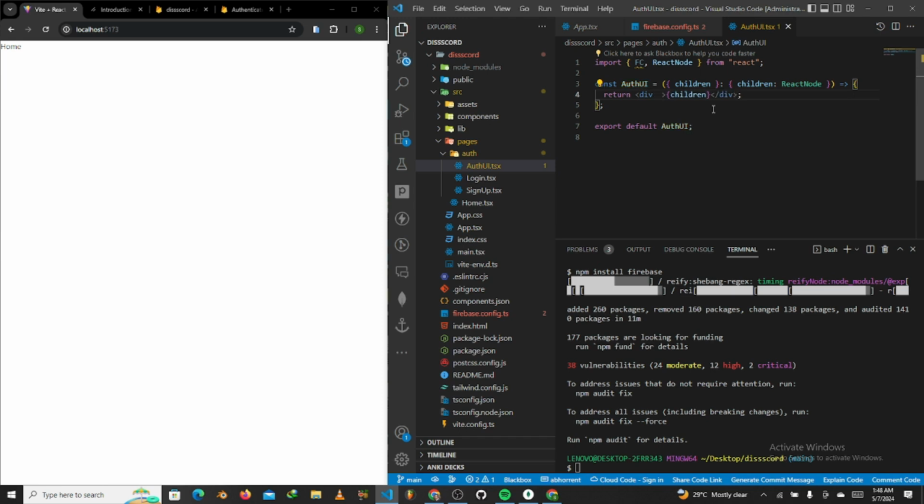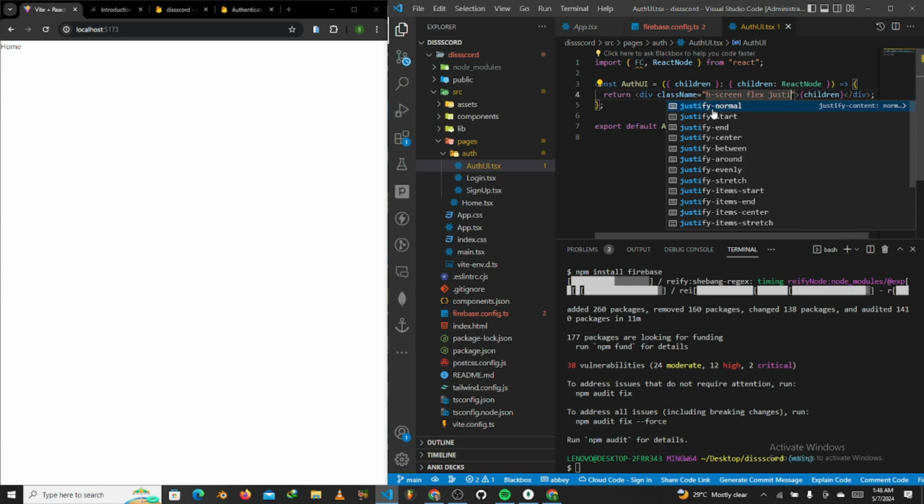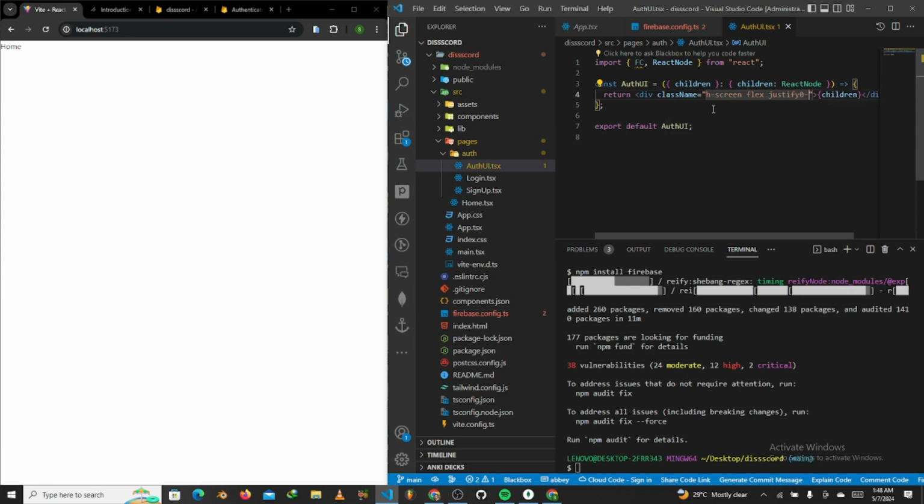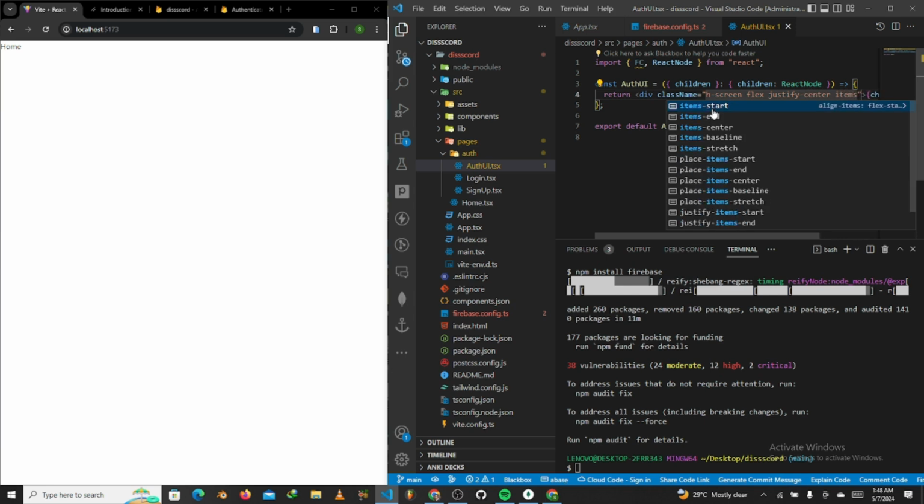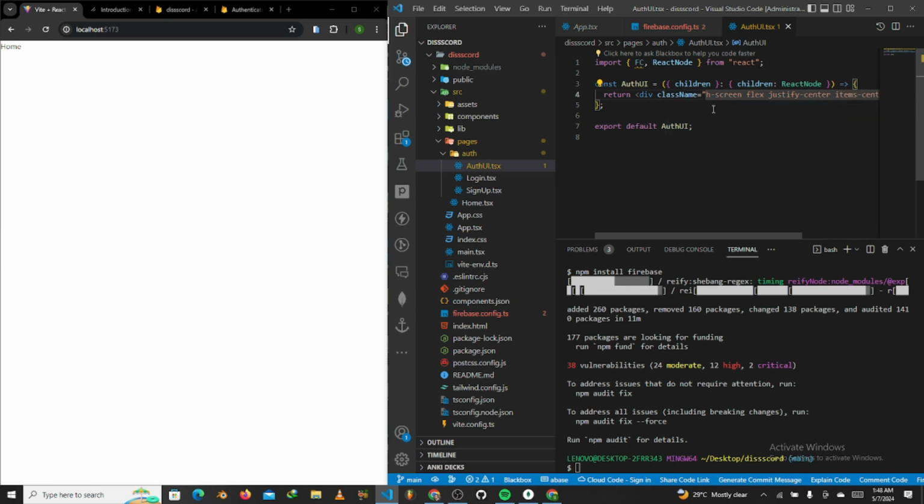So inside this, we are going to give it some class names. Now, what is the class name that we are going to give? I'm going to give it an h-screen. Then I'm going to say flex. Then I'm basically going to say justify-center, and then items-center as well. Then over here you realize that we have children.